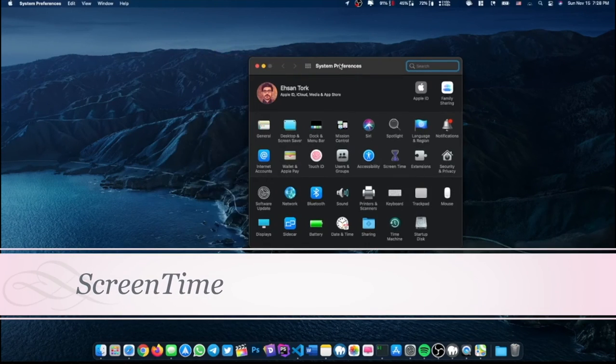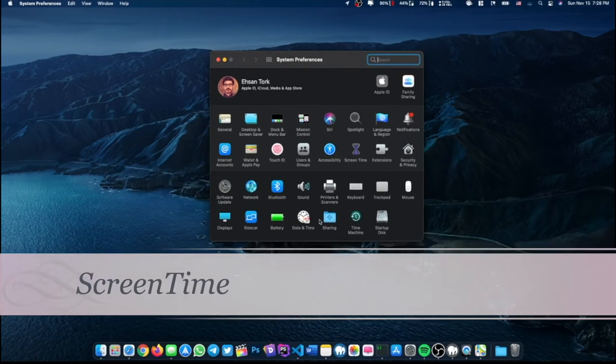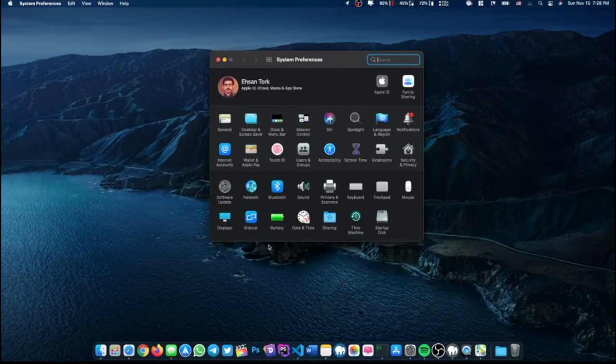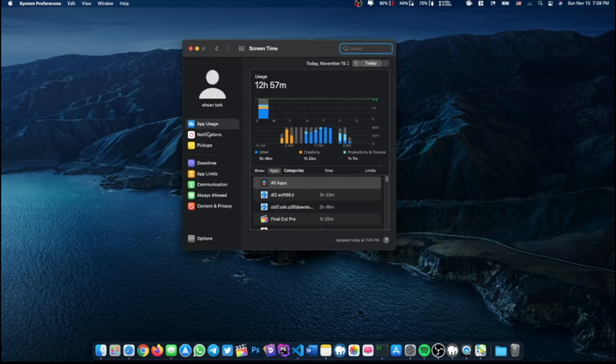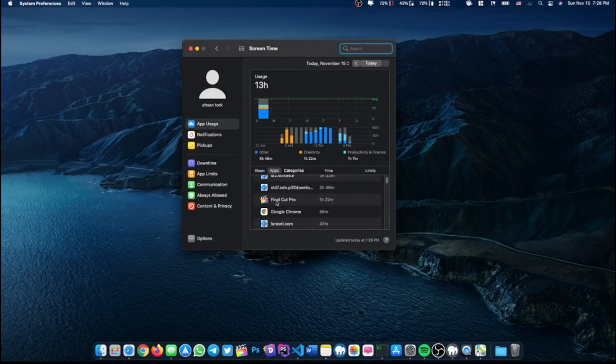Another new feature in macOS is Screen Time, and you can see screen usage or app usage on macOS, and see which applications you use more than others. For example, I use Final Cut Pro or Google Chrome more than others, and you can see it shows Laravel.com in Safari as a separate application.